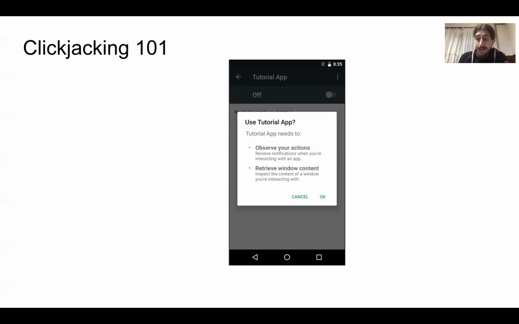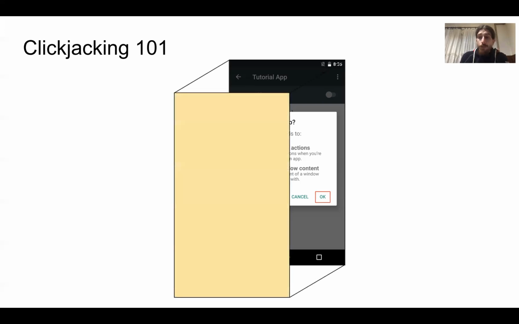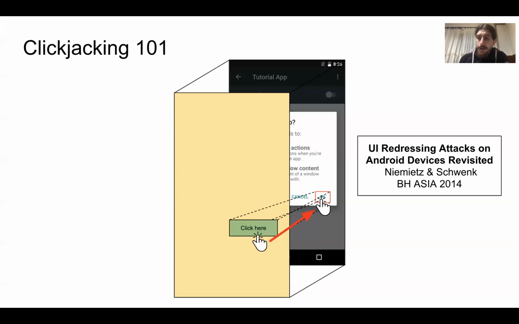In a clickjacking attack, the attacker would do something like this. The goal is to have the user clicking on the OK. The attacker will draw an overlay on top of this, covering everything. And then he would also draw some button, but he would set up this button in a way that once the user clicks here, the click actually passes through the overlay and reaches the OK button at the bottom, and the attacker wins. I think this attack was disclosed for the first time in this Black Hat Asia talk. Check it out, it was very interesting.